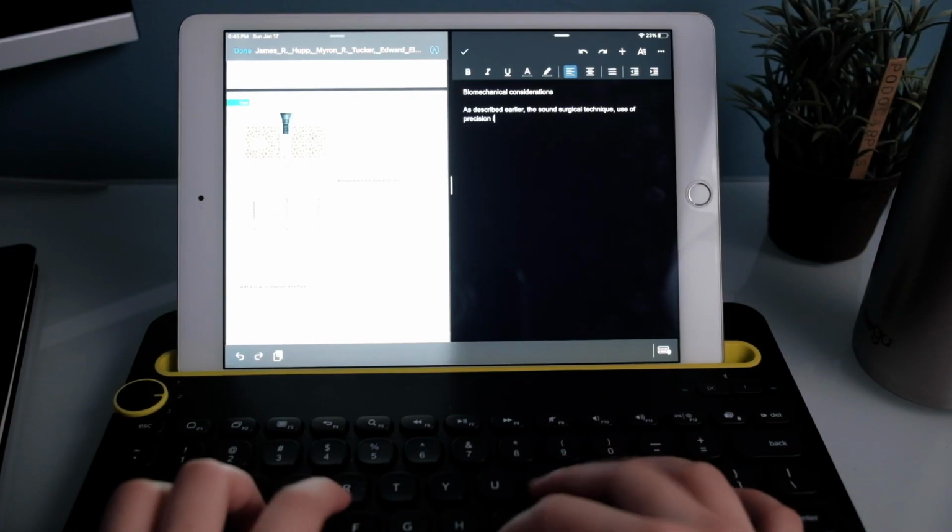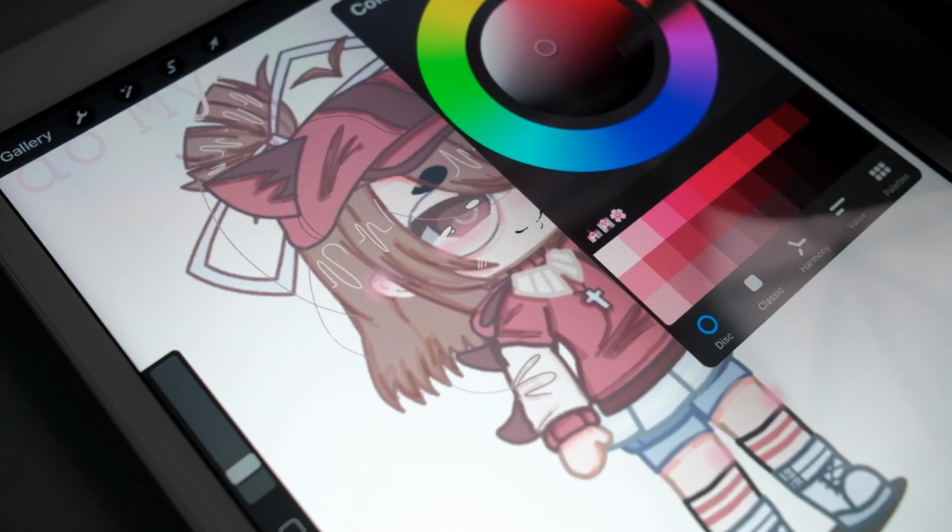And not to mention that there are already so many apps made just for the iPad, like LumaFusion for video editing, Lightroom for photo editing, Procreate for drawing, Notability for note-taking.